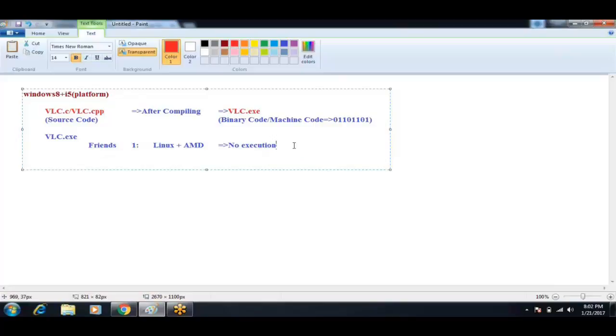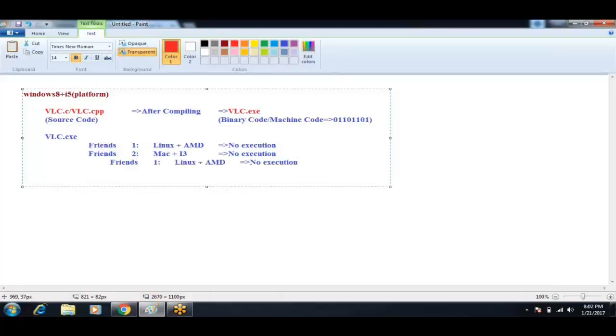And take another scenario, the same scenario. Take another friend, and friend 2 will have AMD as the processor, Mac as the operating system. Now, is it executed? No, it won't execute.